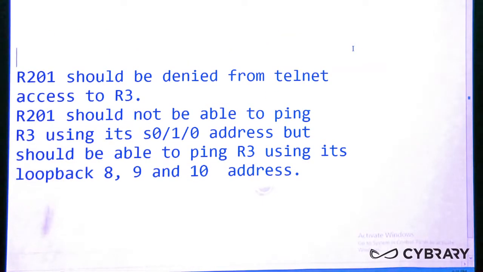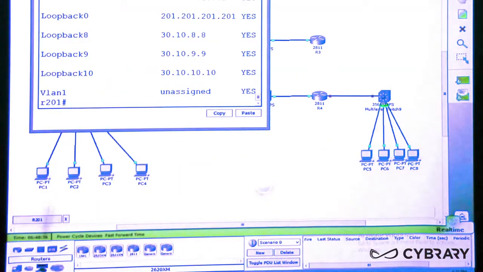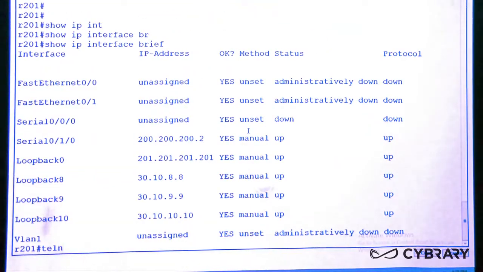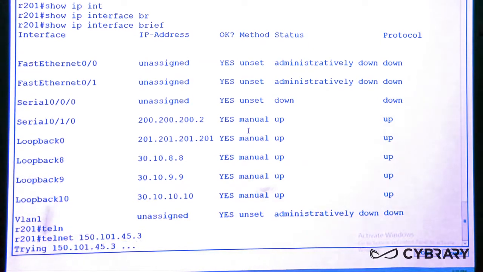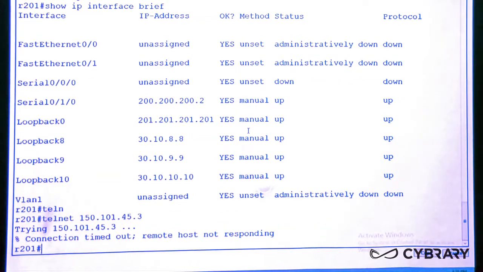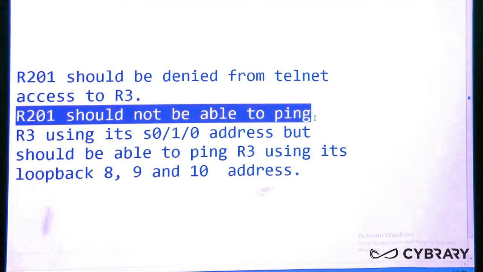So router 201 should be denied from telnet access to router 3. Let's try and telnet from router 201 to router 3. Telnet 150.101.45.3. And it's not going to be able to telnet because the access list on router 1 is not allowing me to telnet.